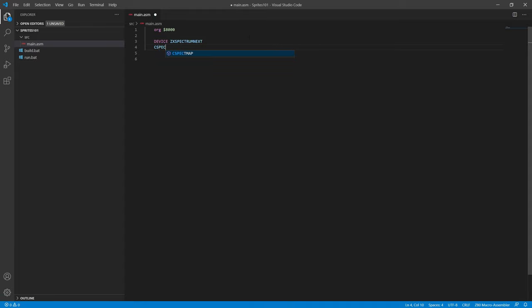Note how the autocomplete works. I hope that's the same with yours. I think they might be just picking it up because I've written it before. But then again, I've never written all of these, so it's getting them from somewhere. Anyway, CSpect map, main.map. Now we've declared the map that we referred to in the run.bat. It was that simple to do that.